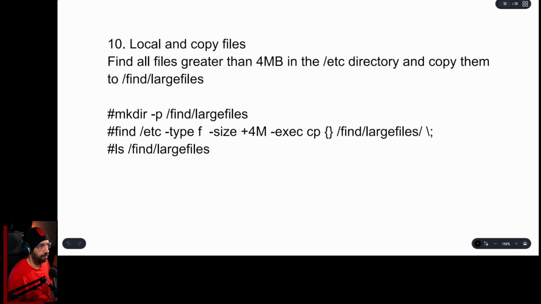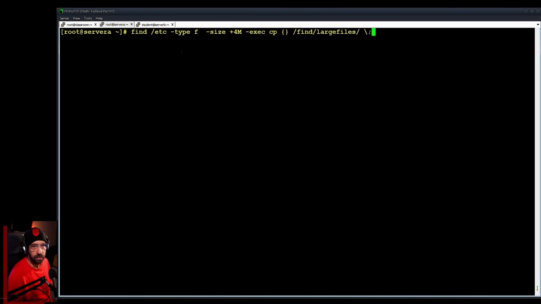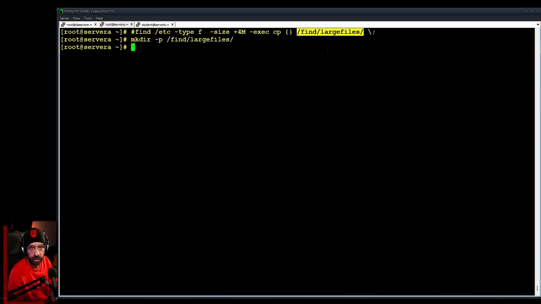Okay, so I have here things already ready. So don't forget to do mkdir that folder. I already did that, but I can do it again. mkdir -p find large files. It's already there. Okay, but it's all good. And you just type this. Okay, I'm going to remove the comment.